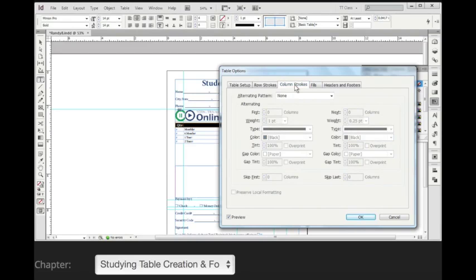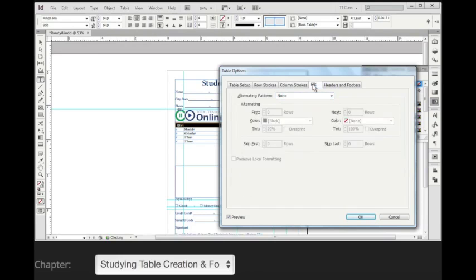For the column strokes, if I chose alternating patterns, I could do that. But actually what I'm going to do is set them all up with the same type of stroke, and I'll set how that works in just a little bit. I'm going to go to the fills, and now just as I set alternating row strokes, I'm going to set alternating fills. So the alternating pattern is again going to be every other row.